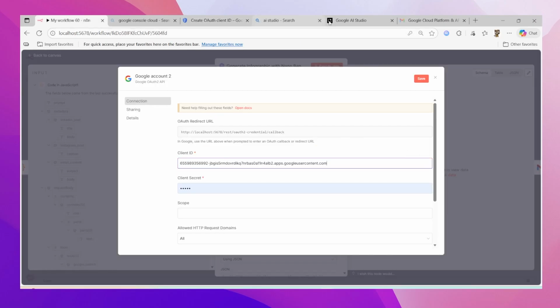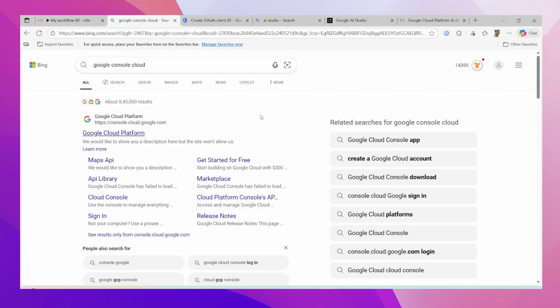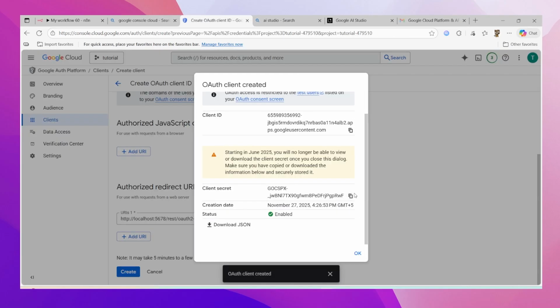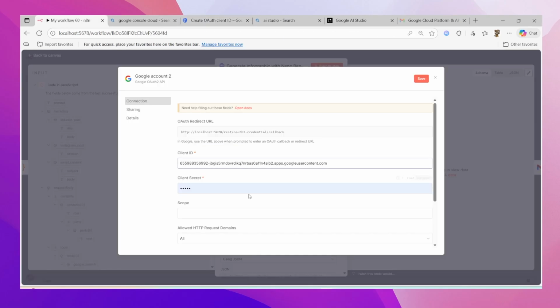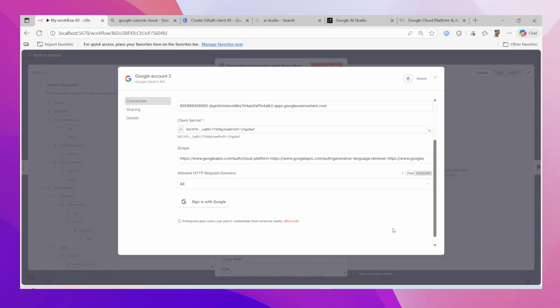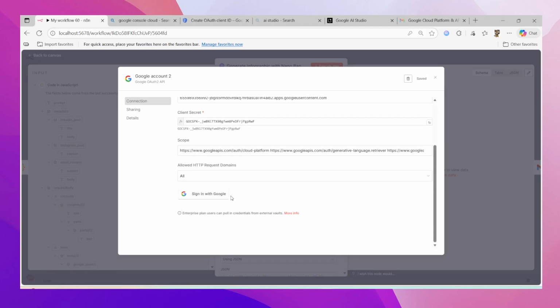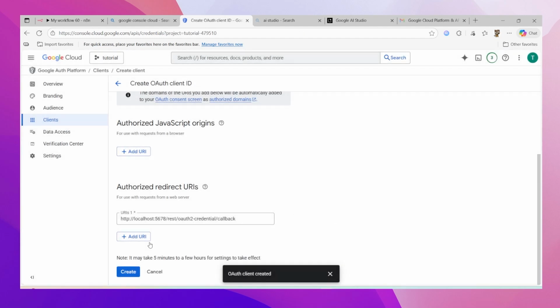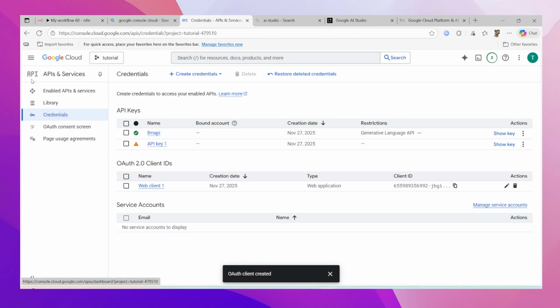Now, copy the client ID. So just copy the client ID and paste it over here, and copy the client secret and paste it over here, and paste the scope as well. Now it will show a sign in with Google. Click on this button. Now, before clicking on that button, you have to make sure that you have published your app.